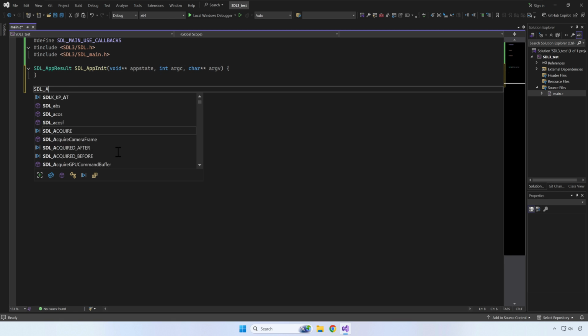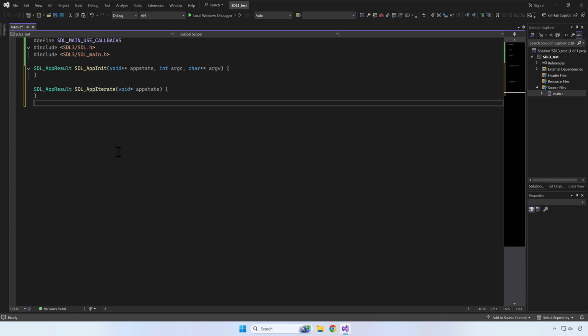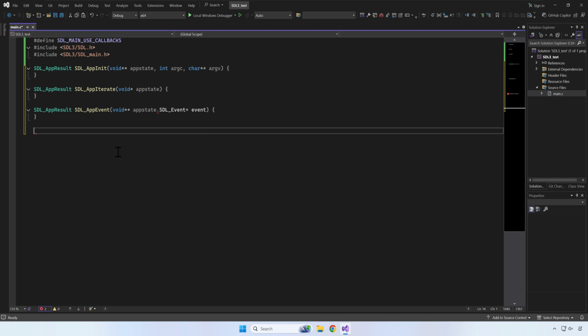Second callback is SDL_AppIterate. This is where your application state will be updated and rendered on screen. This function is called every time the system is ready to show something on screen. The third callback is SDL_AppEvent, which is called every time an event happens, like for example when the user presses a key, touches the screen or when the application is closed. Fourth and final callback is called once when your application is ready to exit. Here you can, for example, clean up the resources you've used.